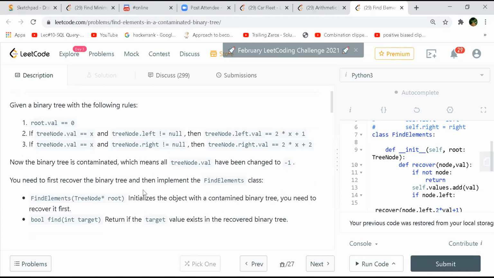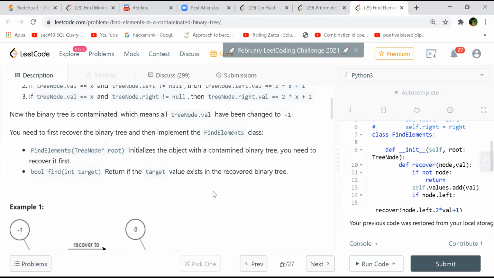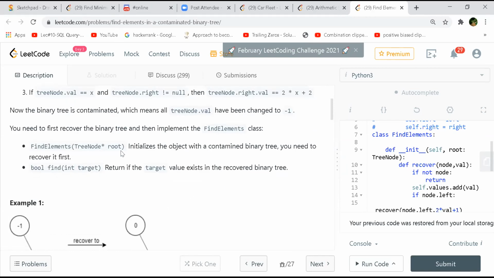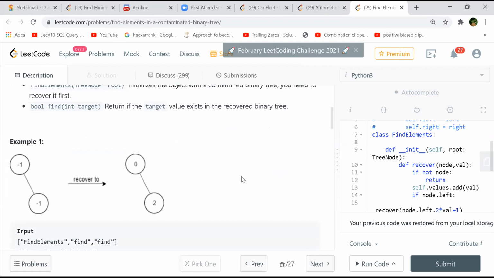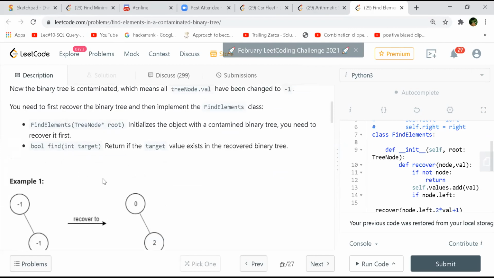You need to first recover the binary tree and then implement the FindElements class. The root node will be passed, which will initialize the object with the contaminated tree, which you need to recover first. And we'll have a Boolean function which returns whether the target value exists in your recovered tree. So one is just searching for the key in the tree, and the first one is, I guess, traversing the entire tree and then assigning each of the individual values.